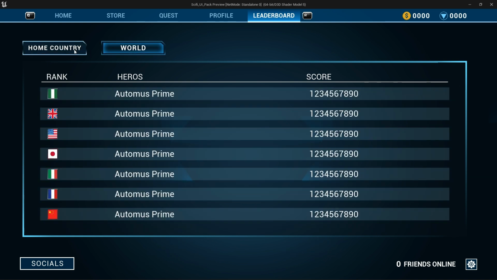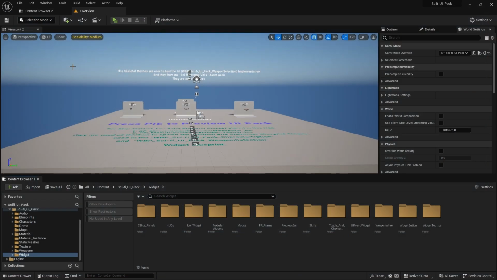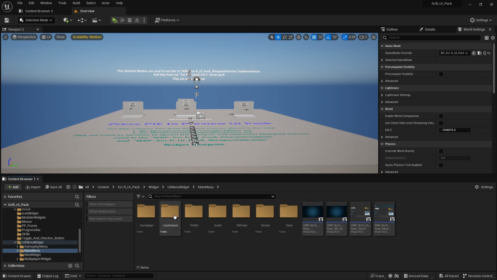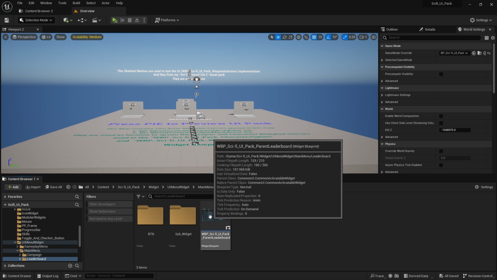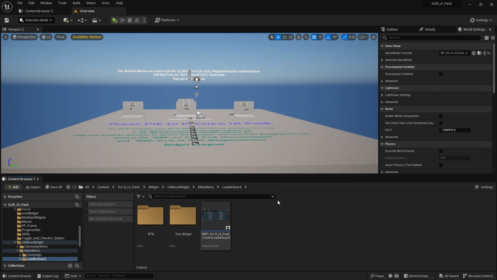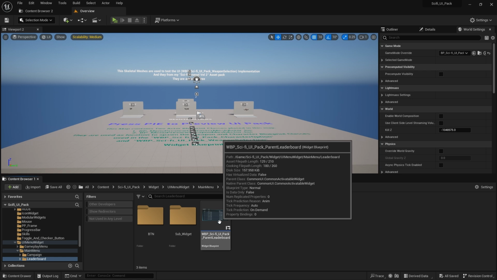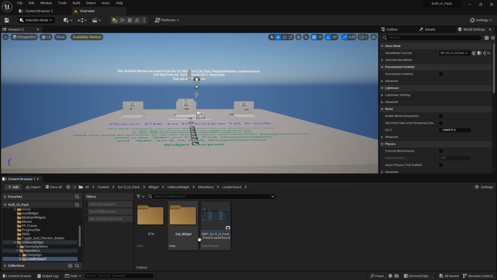So let's talk about this leaderboard. Now, over to the blueprint. If you find the folder where this is located, you can go to the Sci-fi UI Pack, click on project, click on the widgets. Inside the widgets, click the UI menu, the main menu, and here you see the leaderboard. So we'll be opening the Sci-fi UI Pack parent leaderboard.